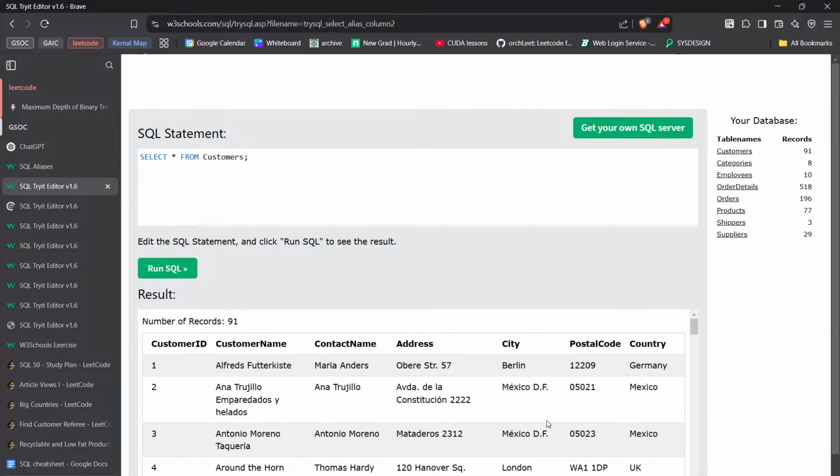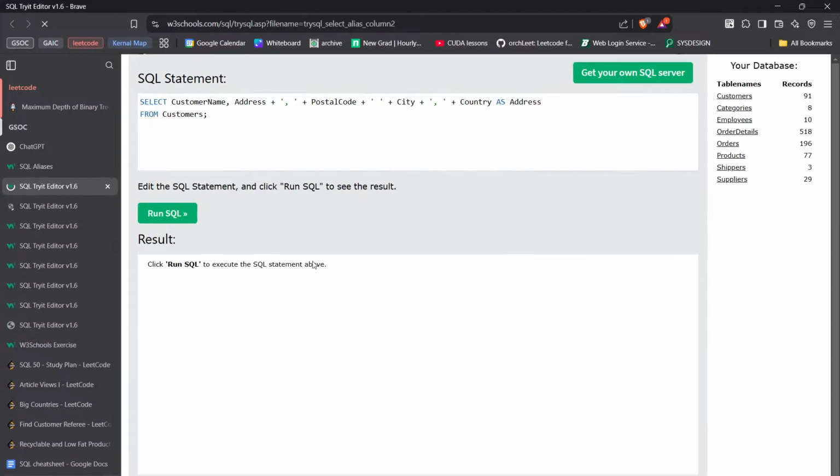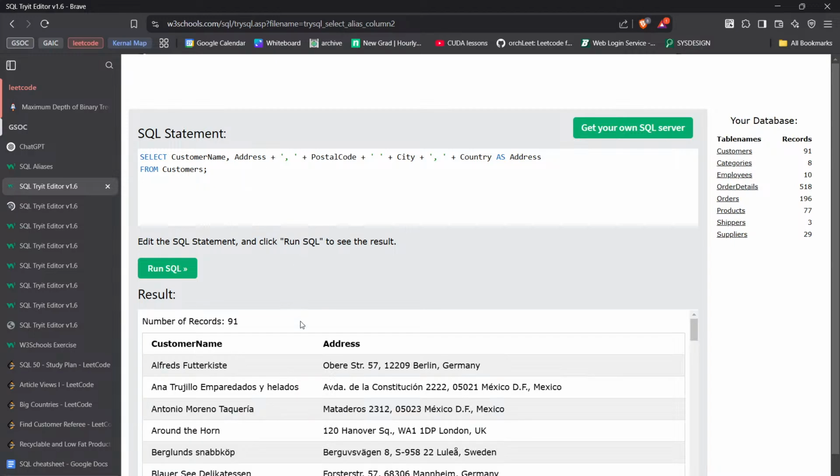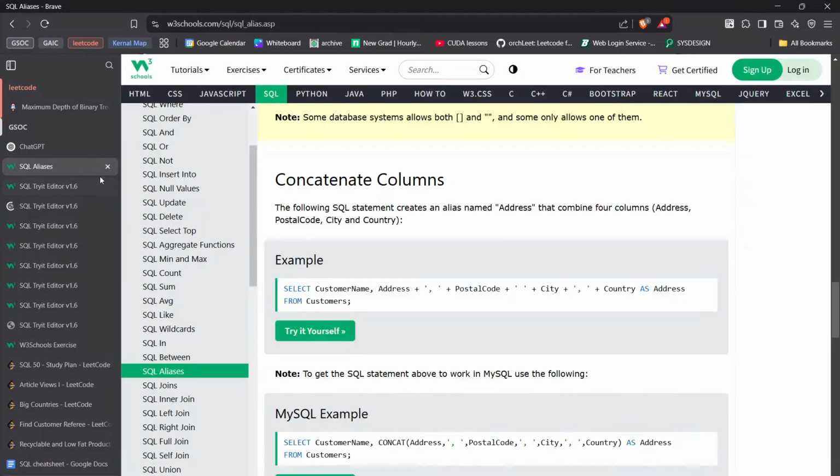So let's see how customer name is. Here address used to be a normal address, but after running this query, what happened was they changed the address by taking an alias and then switching it with a combination of these things using concatenation. Select customer name, comma, address plus something as address from customers. Okay. Interesting.